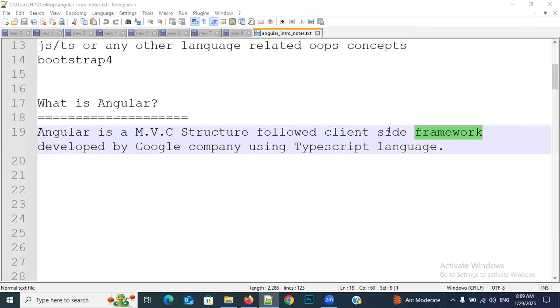Okay, right. And what type of framework is it? It is a client-side framework. In the software industry, we have two types of technologies: client-side technologies and server-side technologies. What are the differences between them? By using client-side technologies, we cannot store our data permanently. We can store our data only temporarily.